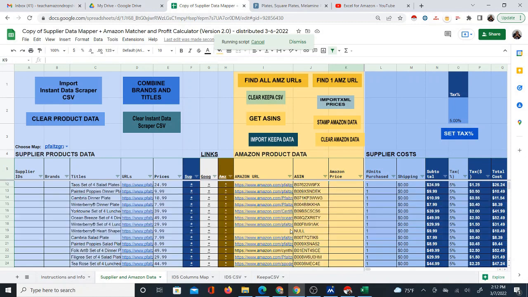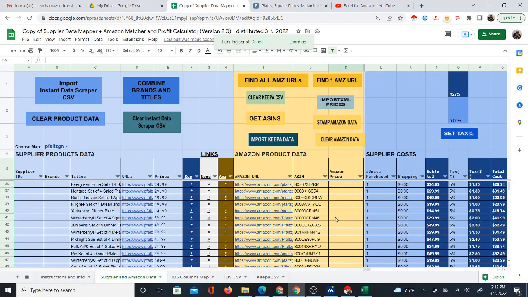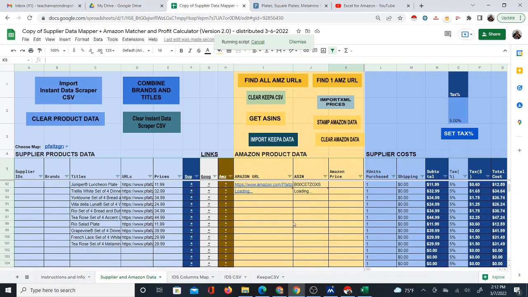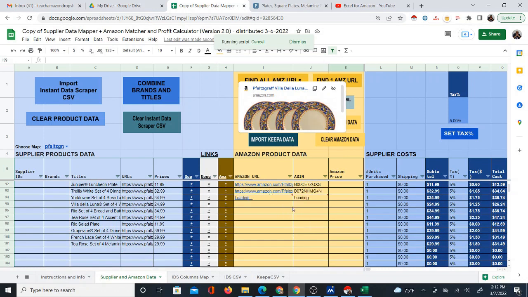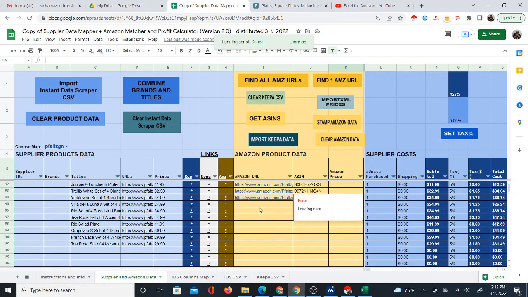Now, once you get the Amazon links, first of all, let me start with the Amazon links. Once you finish getting your Amazon links, and it's not finished, it's still working. But once you are finished, you're going to click stamp. But I'm going to have to wait for this. If I knew it was still working, I would have kept looking at more products. Let me look at some more. Let's do some here at the bottom.